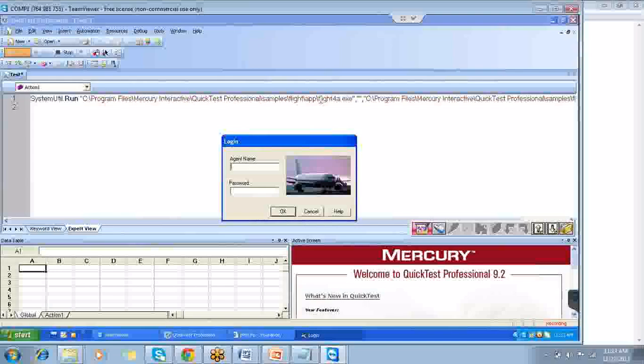QTP, sample/flight4a.exe. So it is trying to open an application for me. I tried to open an application, right? So it has recorded the same step for me, and this is in Visual Basic, VB. Okay, your QTP is quite smart, right? It is able to understand what we are trying to perform.